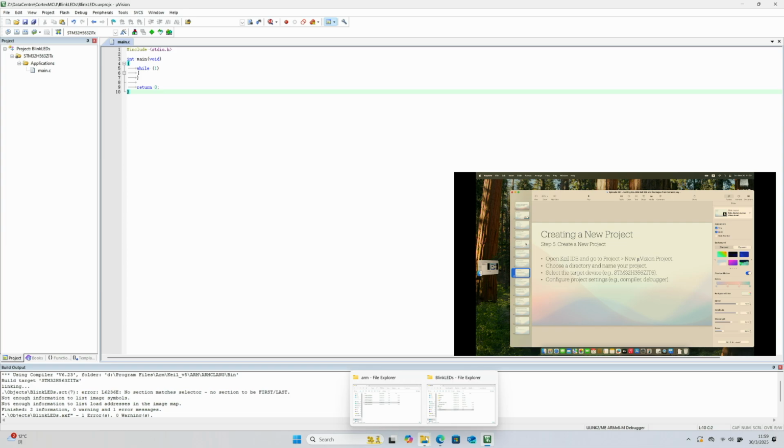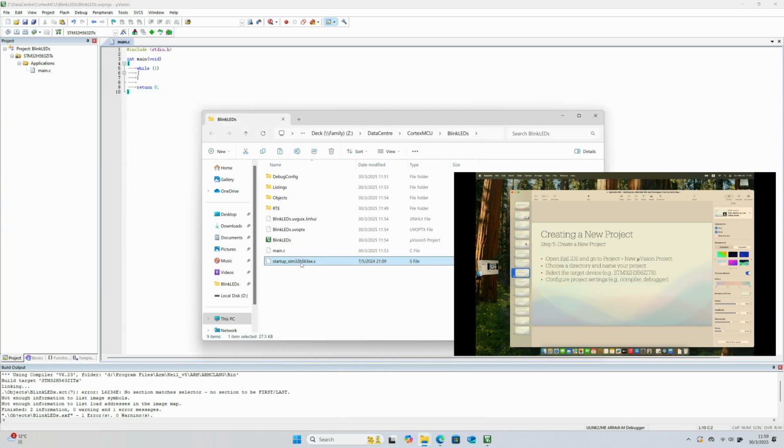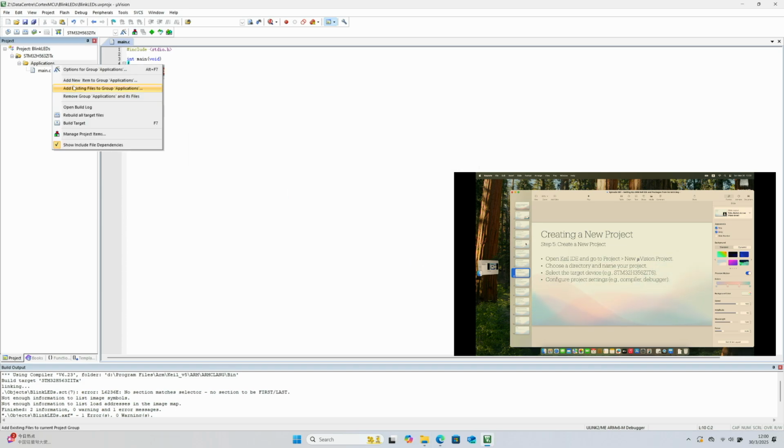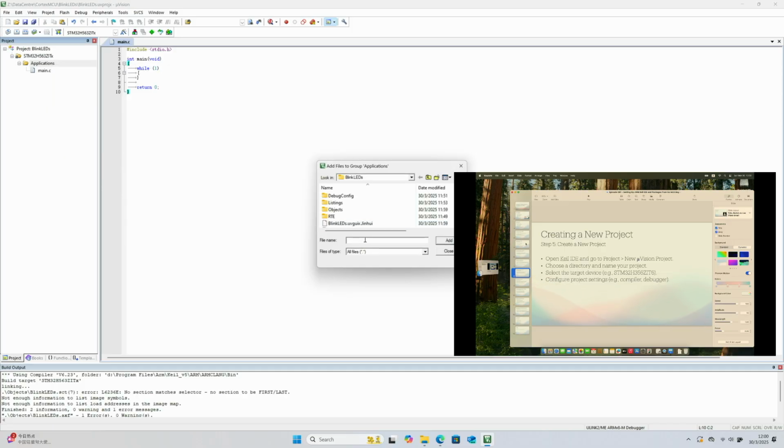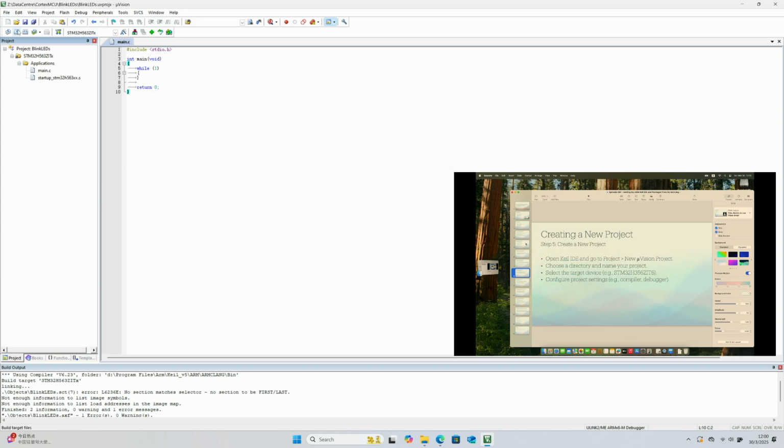So don't worry. We just copy the startup_STM32H563xx.s to the project. Add existing files to group. For files of type, select all, and then select startup_STM32H563xx.s to add. Then compile again, build.